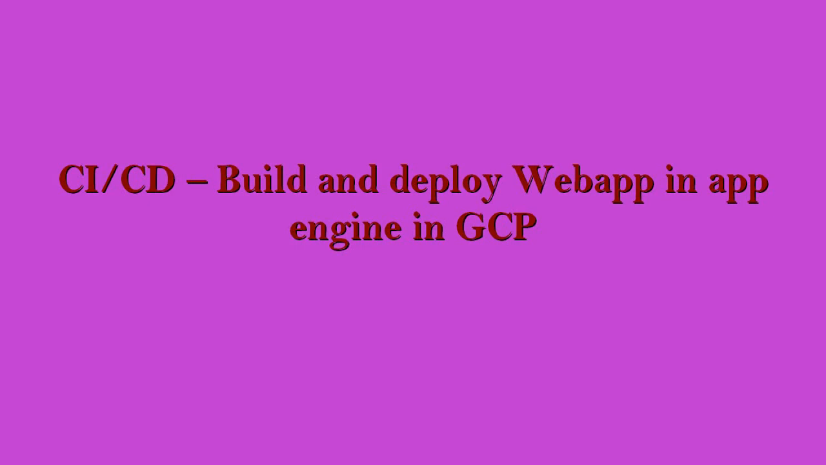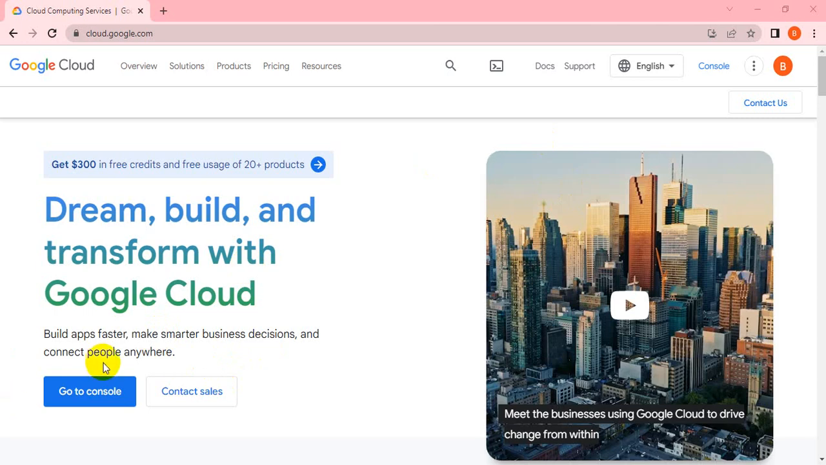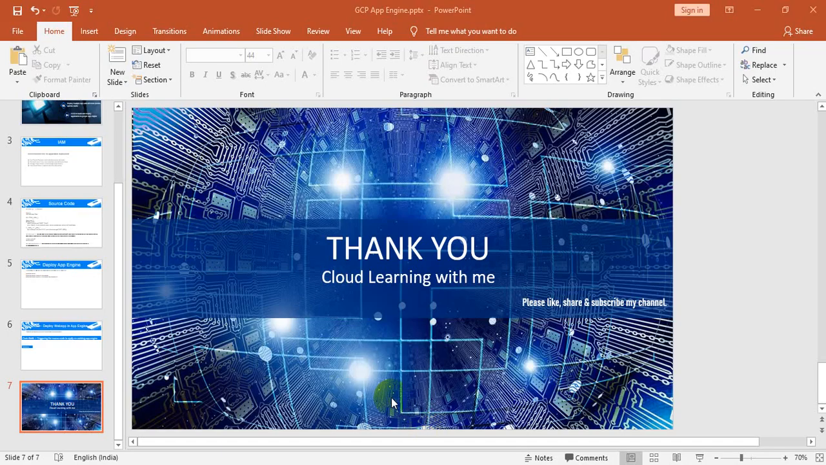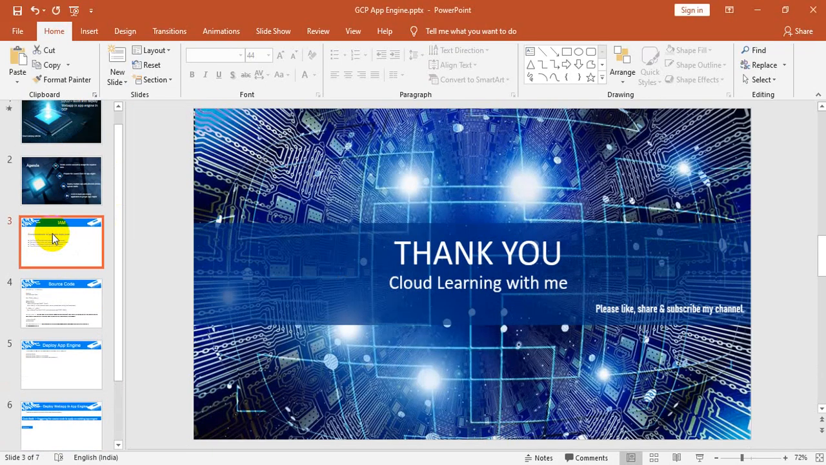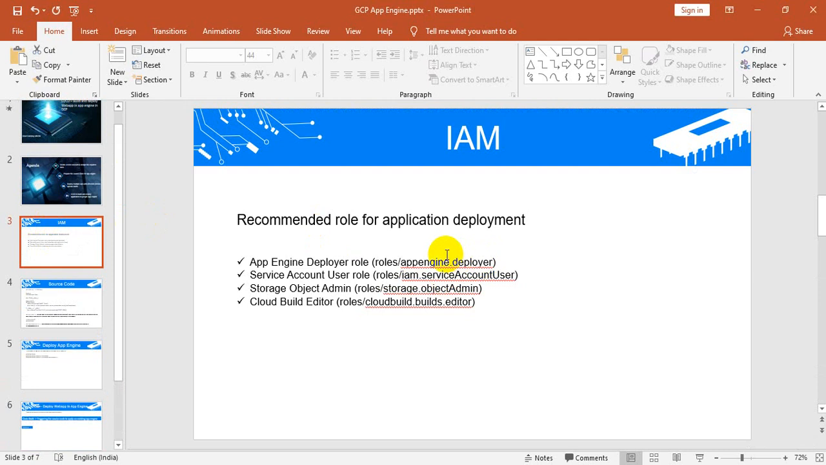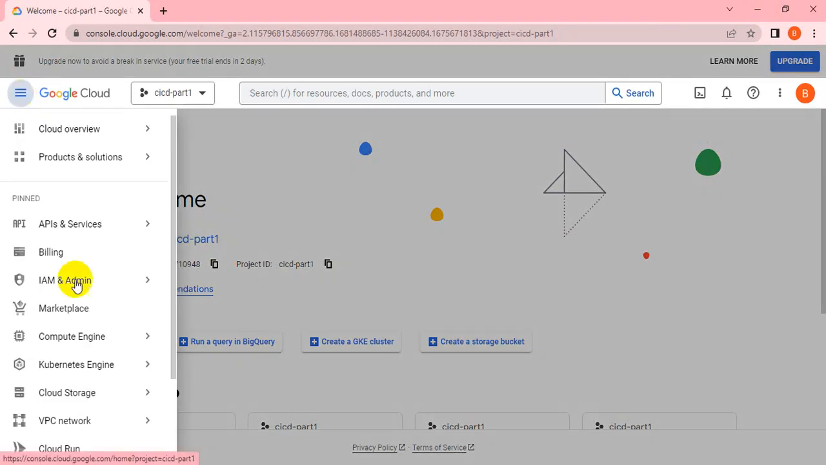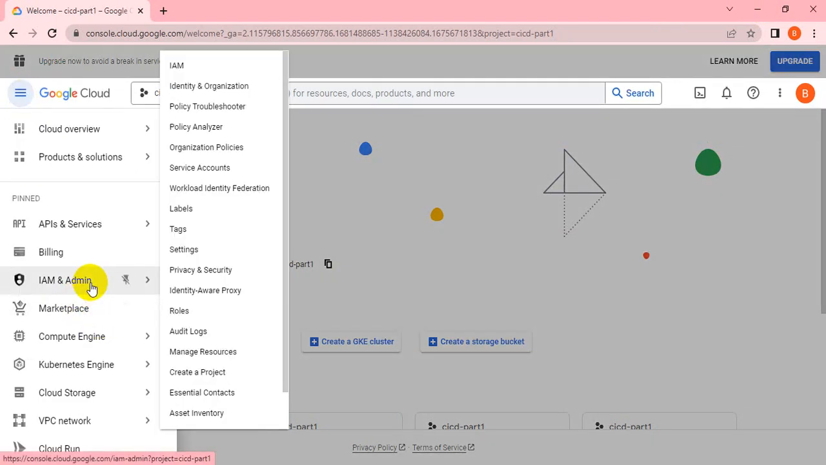Let me go to the Google Cloud Console. So here we have to follow the first step: we have to create a service account and define the required roles for the service account. Okay, so I went to the Google Cloud Console. Let me go to IAM and Admin. Here we have to select the service account.